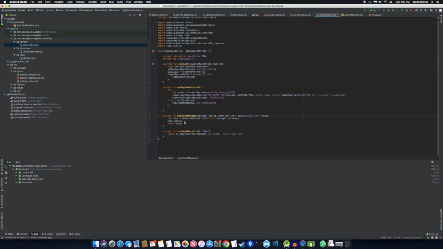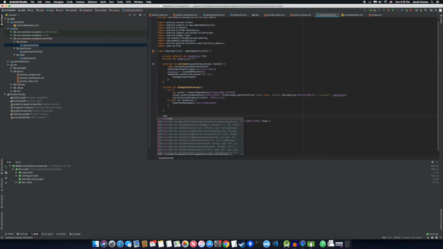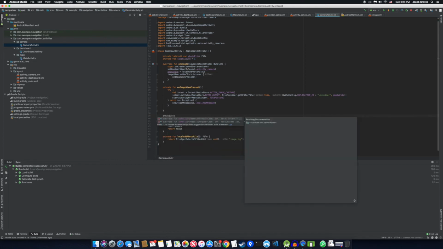We've got our show toast message. We've got our local add photo file. The only thing that we're missing is we want to override. And I don't even think we have to type override. We just do onActivityResult.